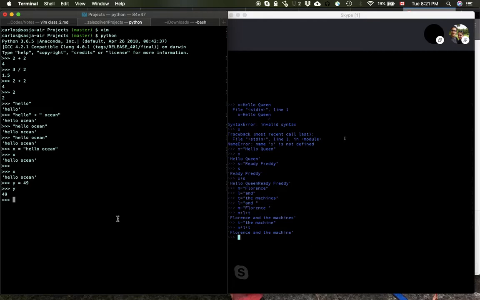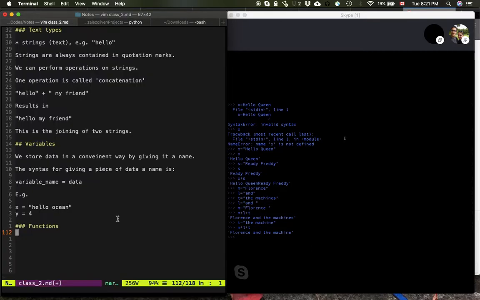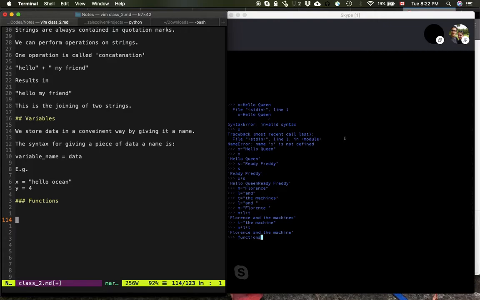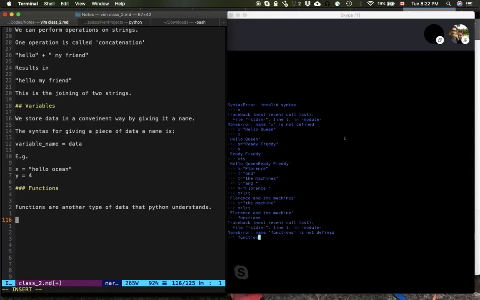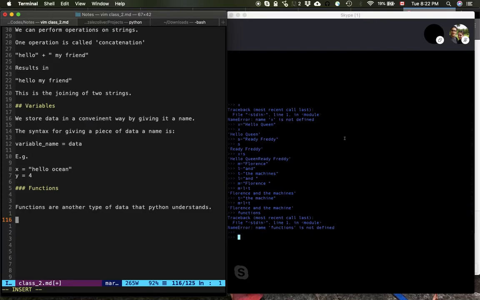Yes. Okay, very nice. Now, last type of data I will show you for today, and that'll be the end of our lesson, is functions. Okay? Super important, right? So functions are another type of data that Python understands. And the thing with functions is that they actually do interesting things, right? So you can think of functions as a sort of box or like a little machine that takes some information in and spits out some result, okay?